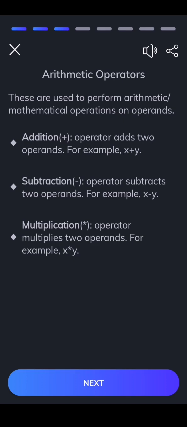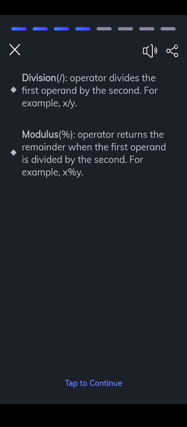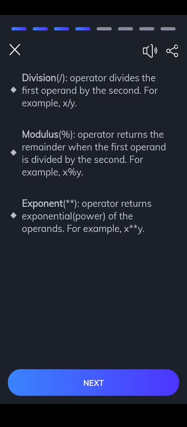Multiplication: the * operator multiplies two operands, for example, x * y. Division: the slash operator divides the first operand by the second, for example, x / y. Modulus: the percent operator returns the remainder when the first operand is divided by the second, for example, x % y. Exponent: the ** operator returns the exponential power of the operands, for example, x ** y.